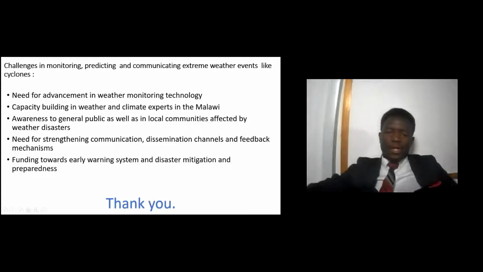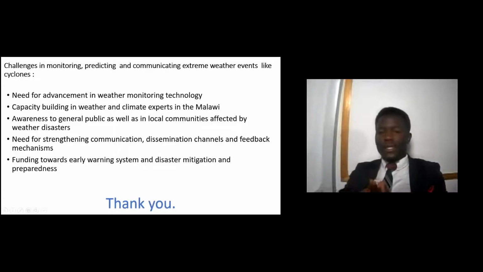Because first we need advancement in technology. But as a country, there are a lot of challenges in terms of advancement in technology when we are looking at monitoring the weather.